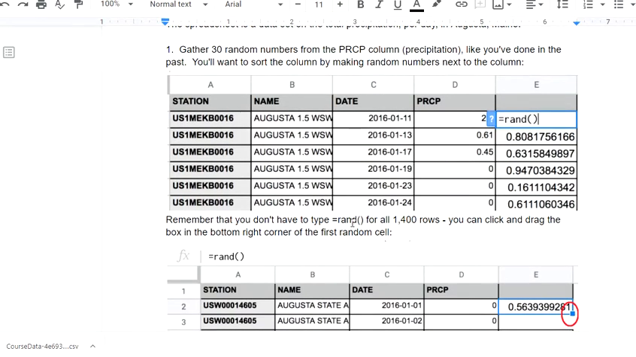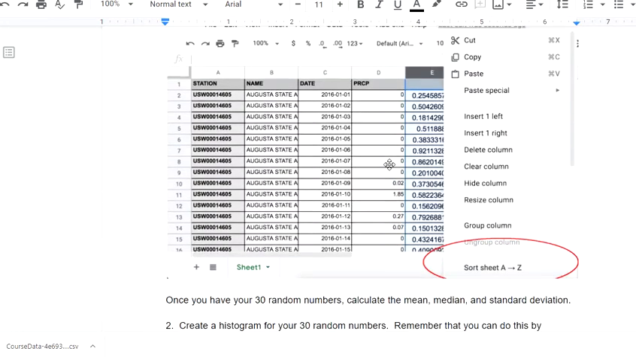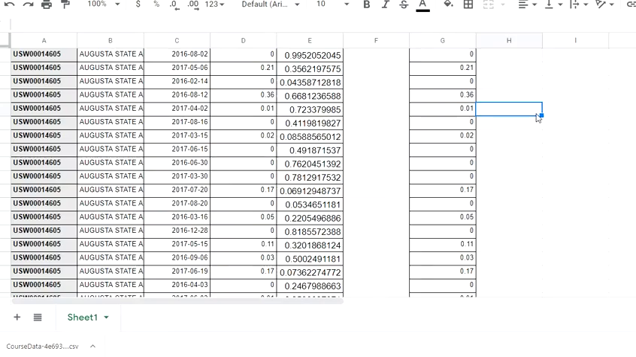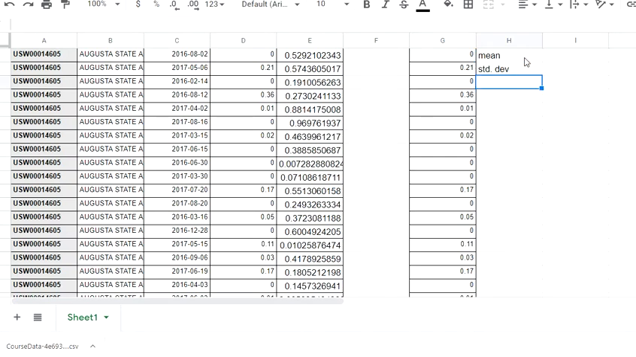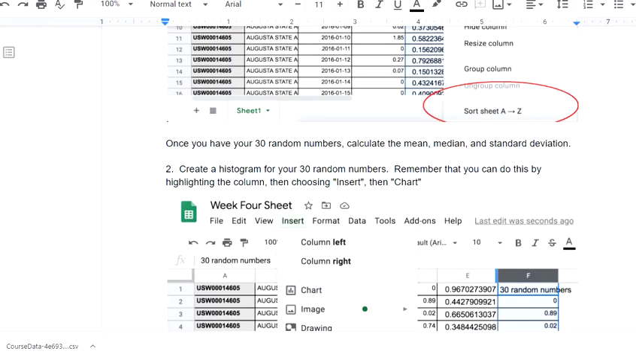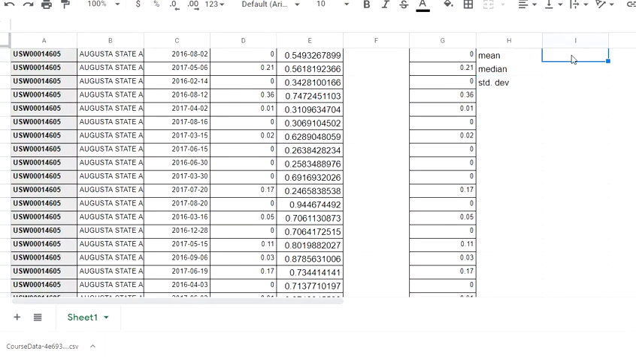Okay, so that's step one. We did that. We stored the spreadsheet like it's asking us to. Now we need to calculate the mean, median, and standard deviation for our 30 numbers. So here's our new 30 numbers. I'm just going to type in some descriptors. Wait, what do we want? Mean? Median. Oh, we want median too. So median and standard deviation.